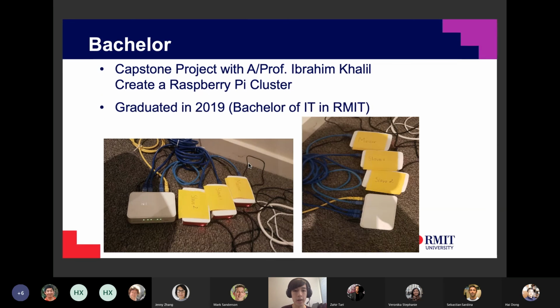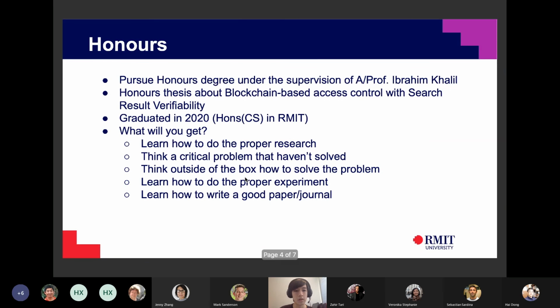In my bachelor's, I did a capstone project with Mr. Ibrahim. I created a Raspberry Pi cluster. Here's the picture, the prototype we created during my capstone. I got my bachelor in IT in 2019. I also took honors after I graduated from my bachelor, with Mr. Ibrahim Khalil. My honors thesis is about blockchain-based access control with search result verifiability.